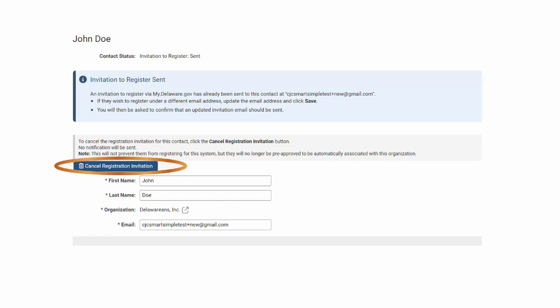If you have invited someone and they already confirmed and are logged into the system, there is a Disable User Access button.